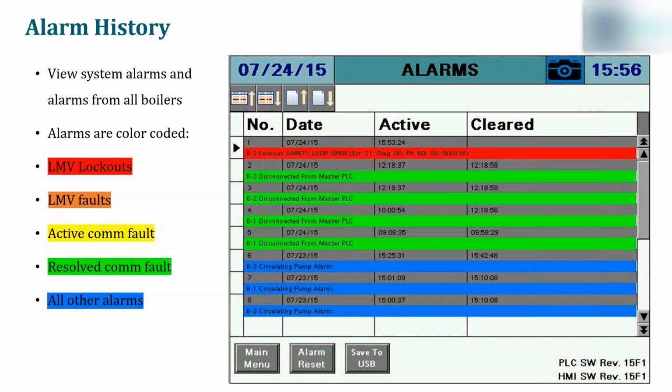But they kind of capture all the rest of the alarms that we have in the system. You'll notice also here that we have an alarm reset button that will clear some of the alarms, and we also have an alarm reset button that will clear the alarms that are present inside of the master panel.